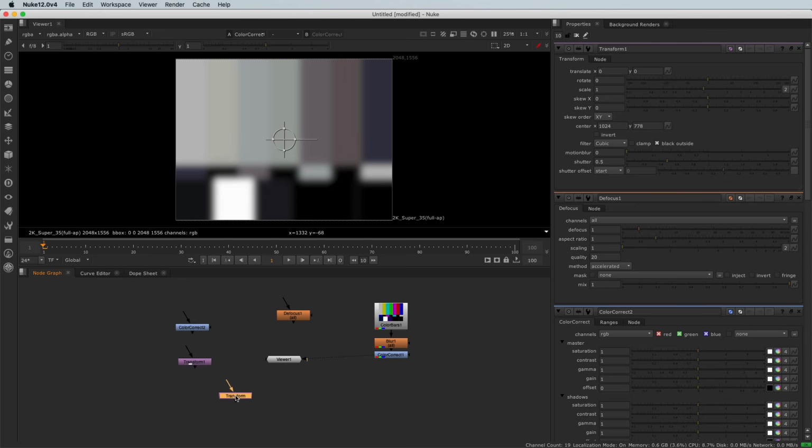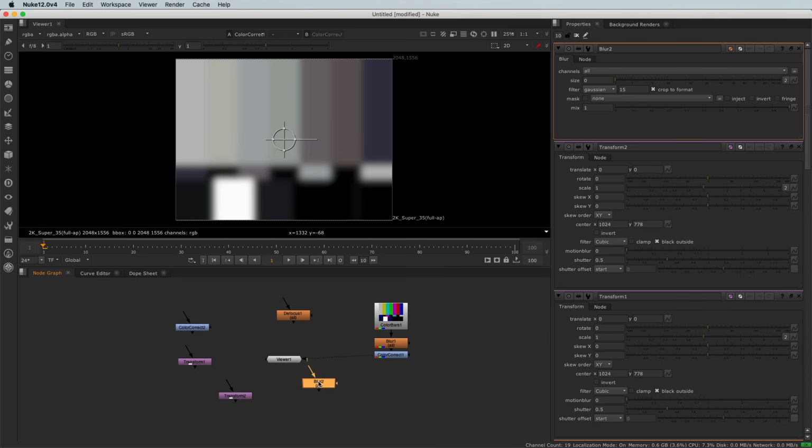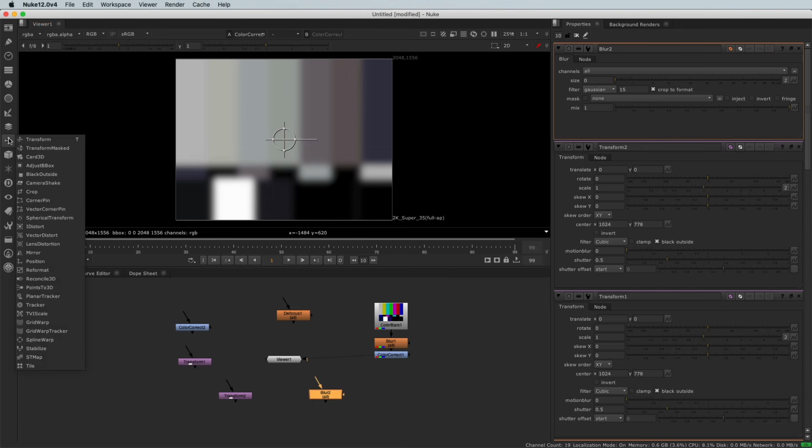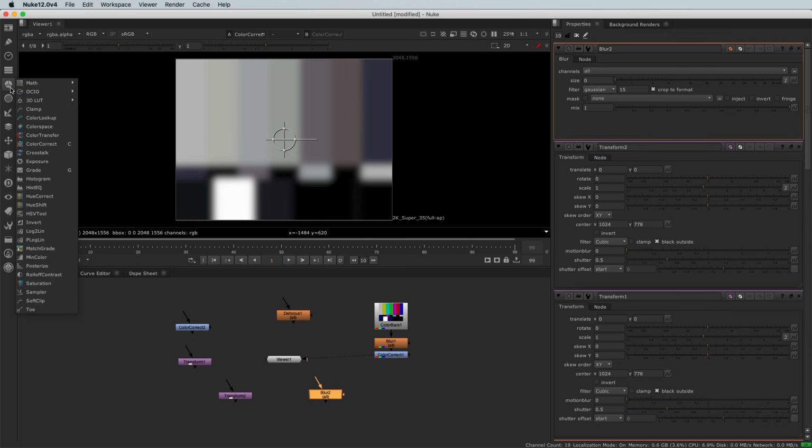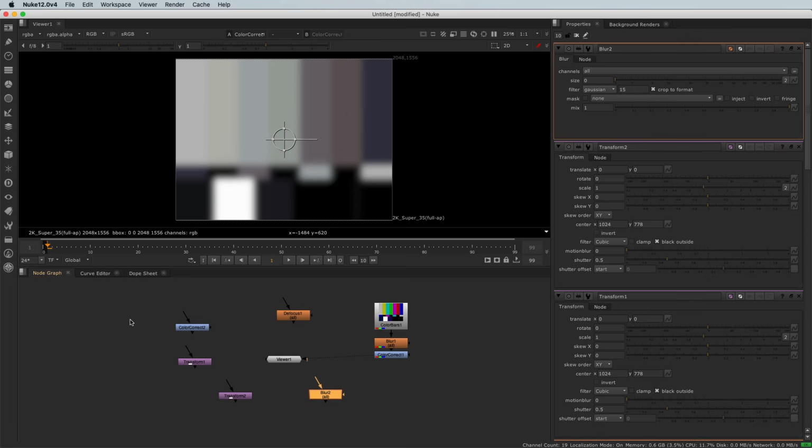And the last way of creating a node is by using shortcuts. For example, T for transform or B for blur. And those shortcuts can be found in the menus because, for example, the transform is under that menu, and you can see there's a little T on the side of the transform. It means that T is the shortcut for transform. And here, for example, the merge node will be M. Or if we go back to color correction, G for grade or C for color correct. So yeah, so many ways of creating nodes.